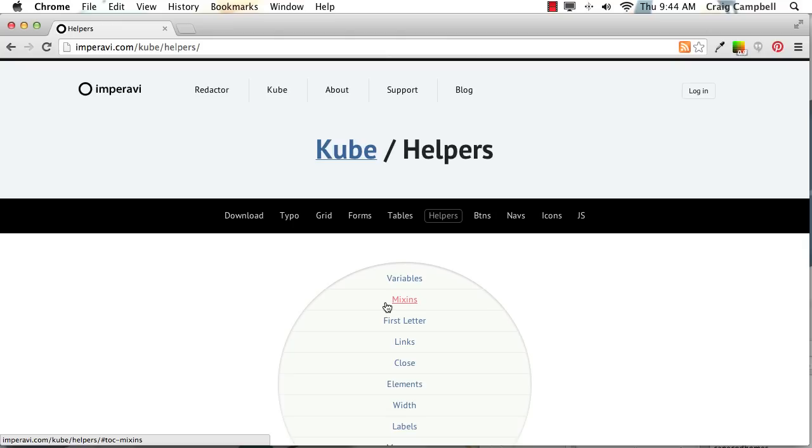Now, we're not really going to get into Less in this course. There are other courses on Tuts Plus on how to use Less. But again, we're not going to get into Less in this course because I want this to be as accessible as possible for all designers and developers. So we're not going to get into the Less stuff, but know that if you do use Less, those options are here in the helpers section.